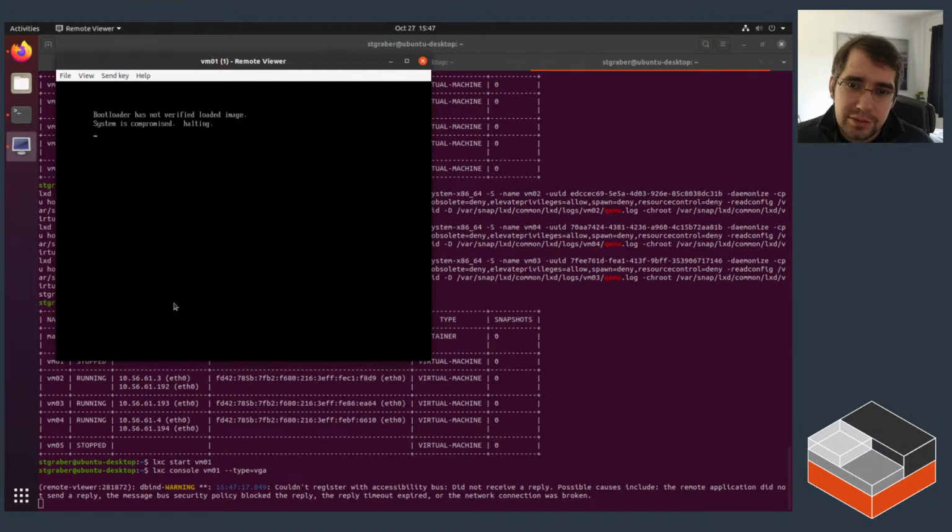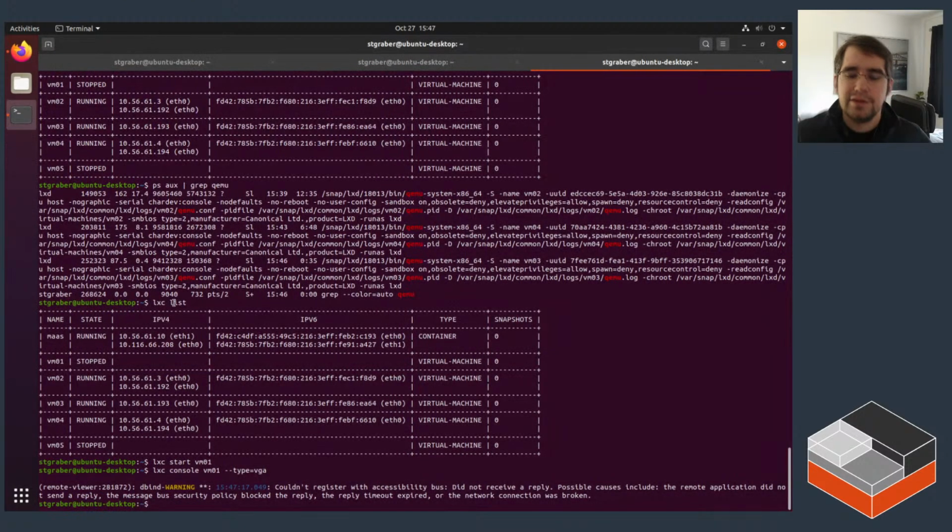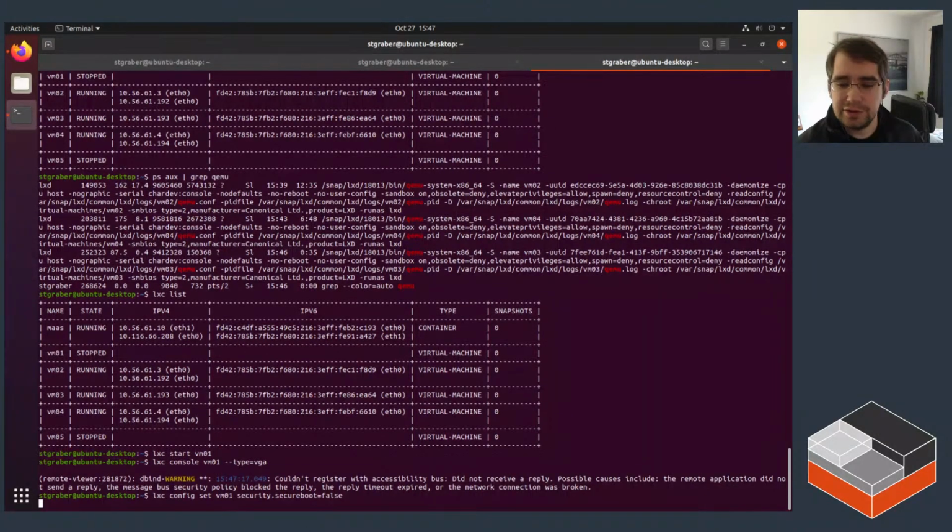Bootloader has not verified loaded image, halting. Huh. Okay, so it's a secure boot issue. That's why the VM didn't start up. That's interesting. I would have expected 18.04 to do secure boot properly through MAAS, but apparently not. So what we're going to do is disable secure boot on that VM and start it back up.